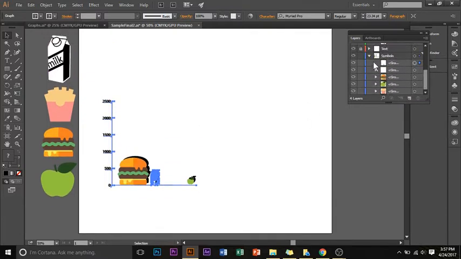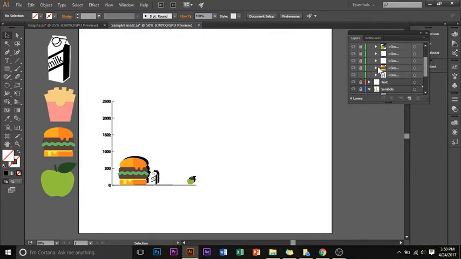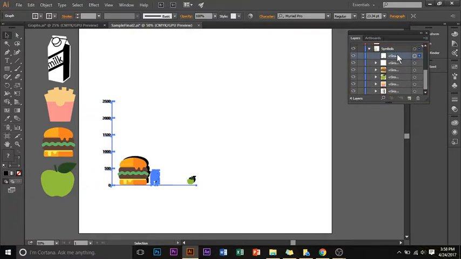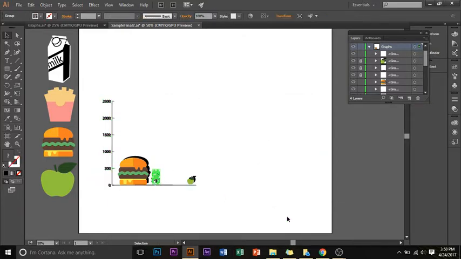Lock our other layers. Control-Shift-G to ungroup it. Yep, there we go. And we can delete our background stuff without deleting our cheeseburger here. And then we can regroup it. Oh, we can go group. There we go. So we have milk.